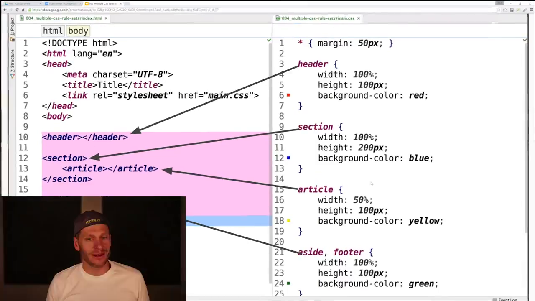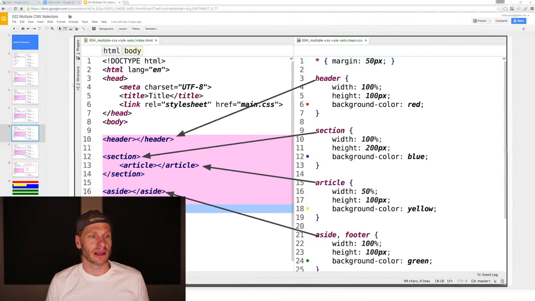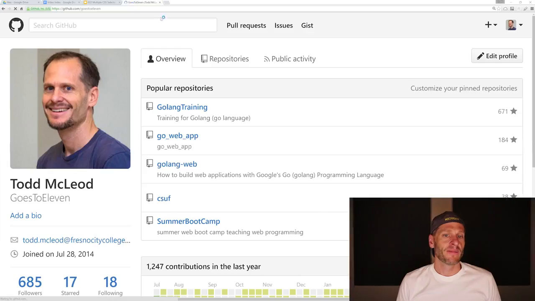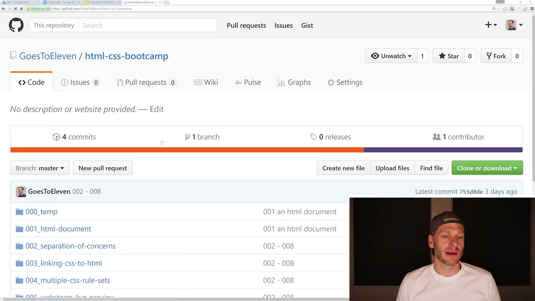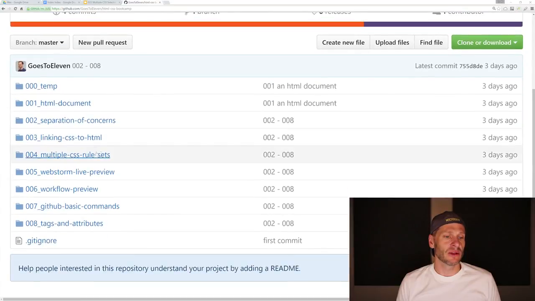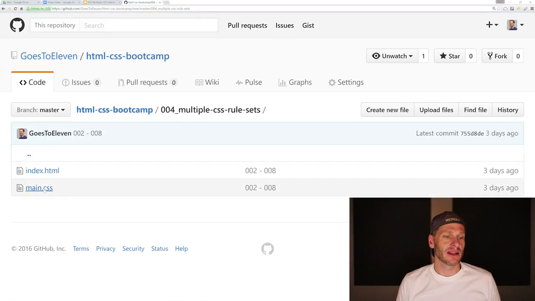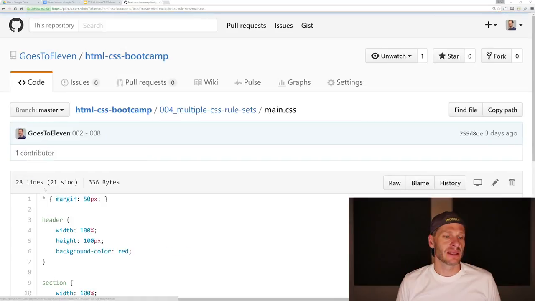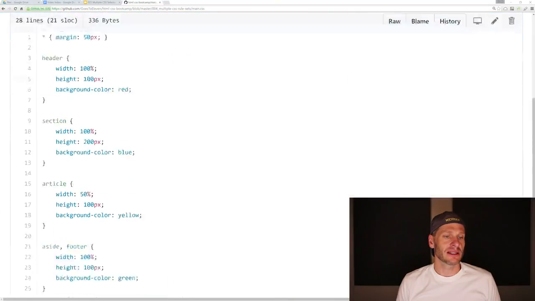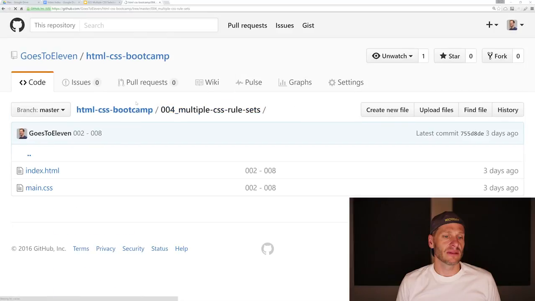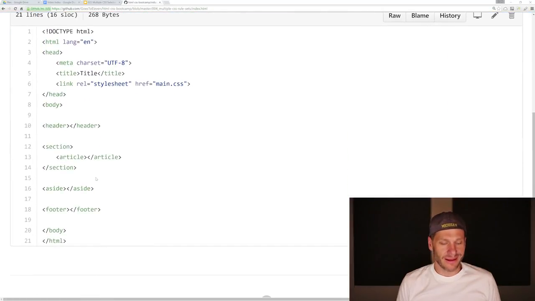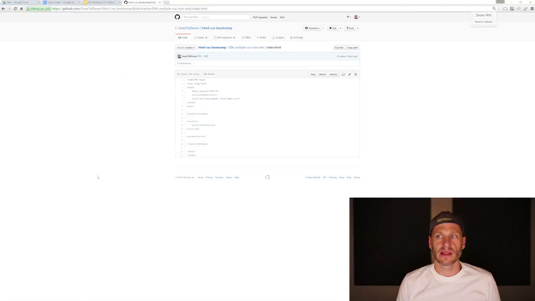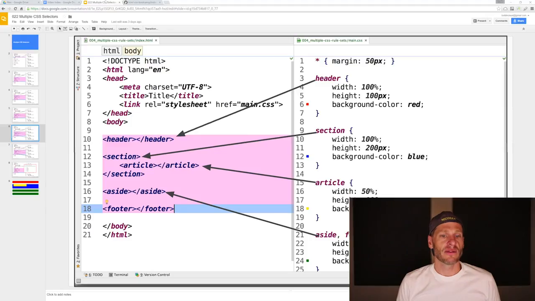And again, this file, you could get it and play with it by going to our GitHub account. I'll just go to GitHub, goes to 11, and then my repos. And we're looking for the HTML CSS bootcamp, and then I'm going to come down to multiple CSS rule sets, and then here's that code. So there's the CSS, and you can take a look, same CSS, and then also the HTML was there too, right? Same HTML. So that's how you could get all of the code if you want to. Let me bring that down to 100. There we go. If you want to look at it.